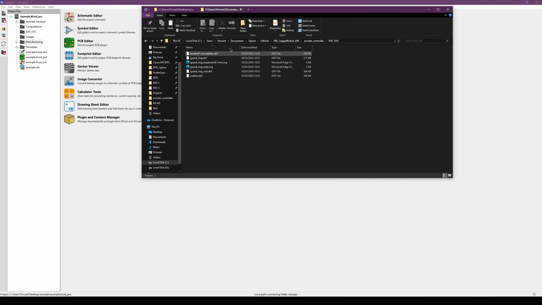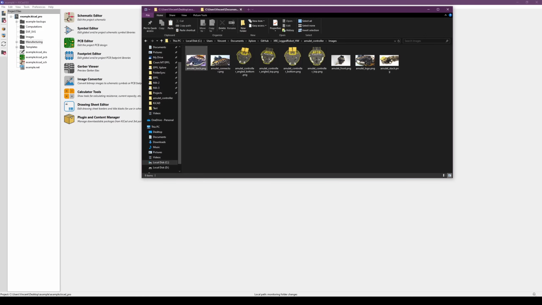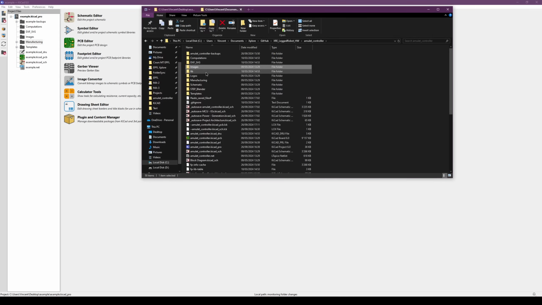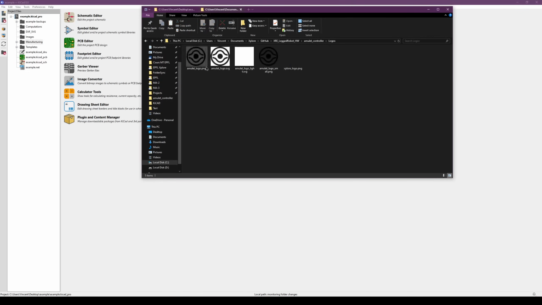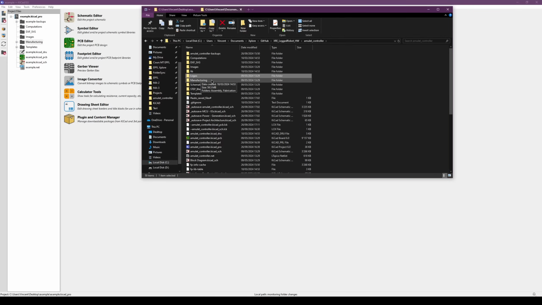In the DXF SVG folder, I will put all of my vector graphics. In the images folder, I mainly add pictures that are either used in the schematic or things that I want to add in my GitHub repository. Then in the logos section, I will just add different logos that are needed.